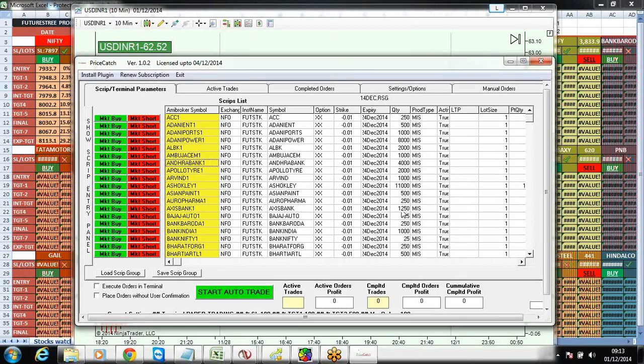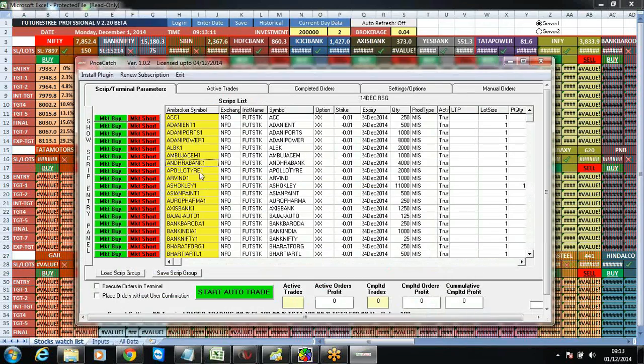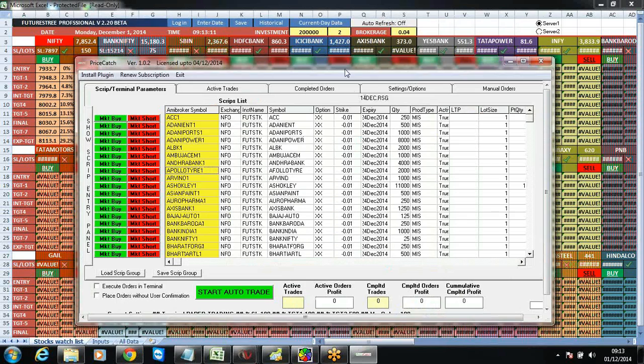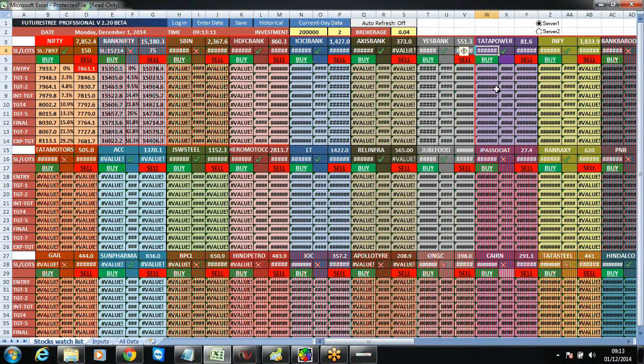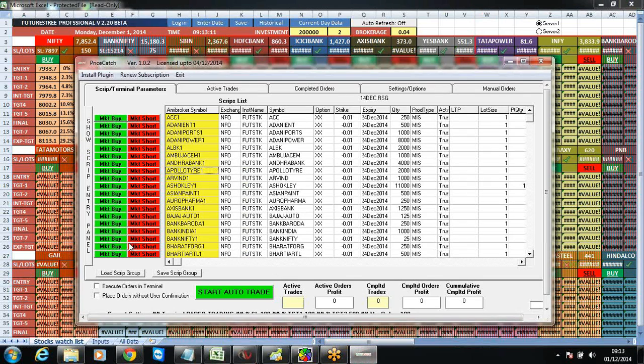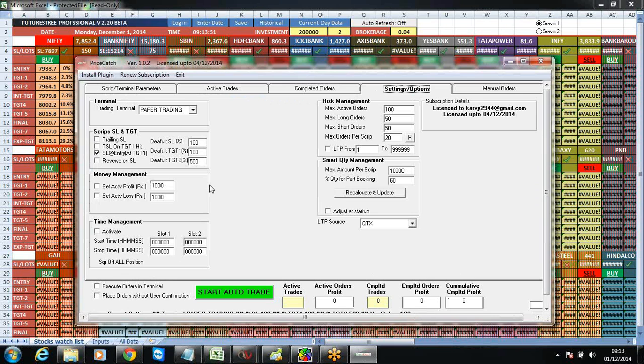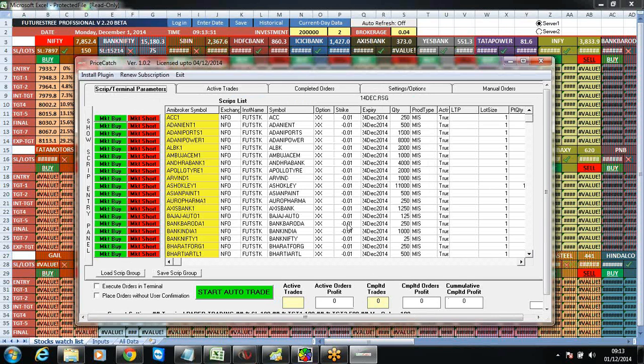So with the robo, I'll just show you how to trade. I have just added the symbols here. The way I usually trade is, whenever I get the prices on FuturesTree, I directly buy at the current market price, either buy or sell. Then I look at the active trades and completed trades, see what my profit is, and close it, that's it.